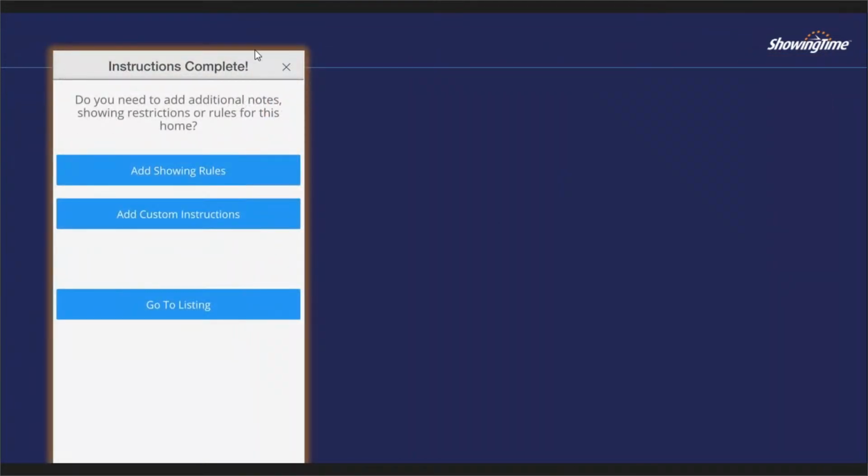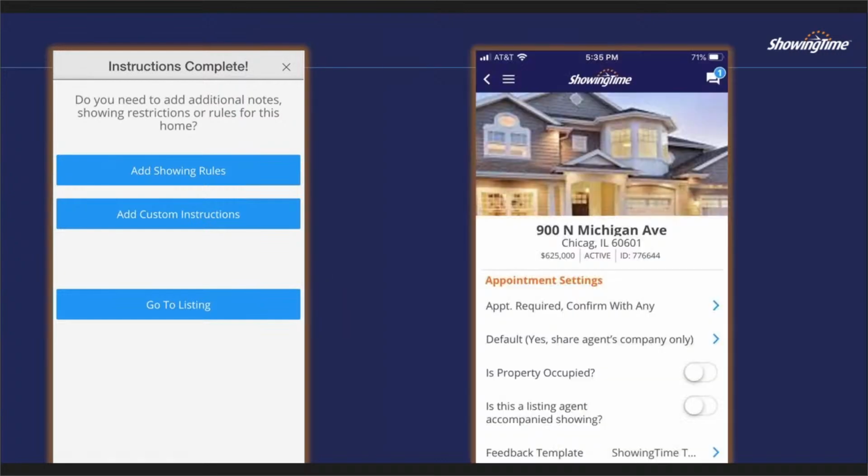And after you've completed that workflow, you'll see this screen here, which is going to let you know that your instructions are complete. Now from here, you can go in and add showing rules, such as restrictions and blocking out specific dates, or adding in an exception to the rule that you have. You can add in custom instructions, such as the notes for our appointment staff or notes for the showing agent. And you have a button to go right back to that listing. So if you'd like, you can review what has been put in place and make sure that all those showing instructions are in proper order.